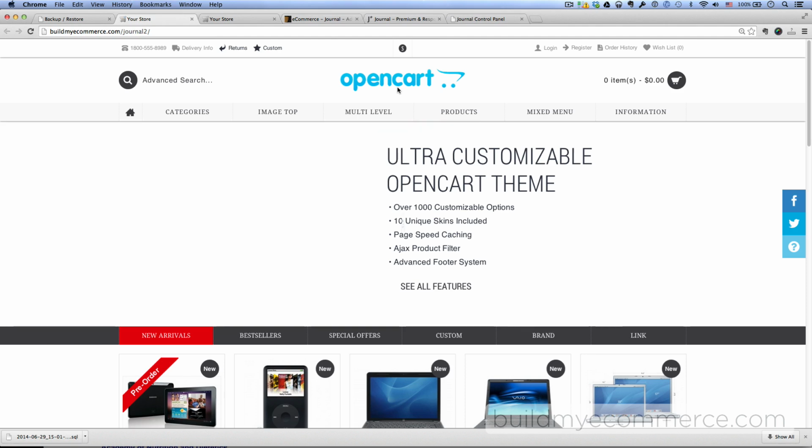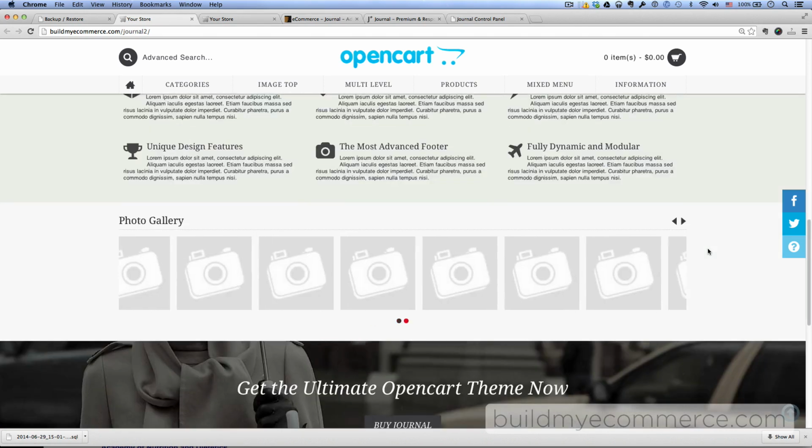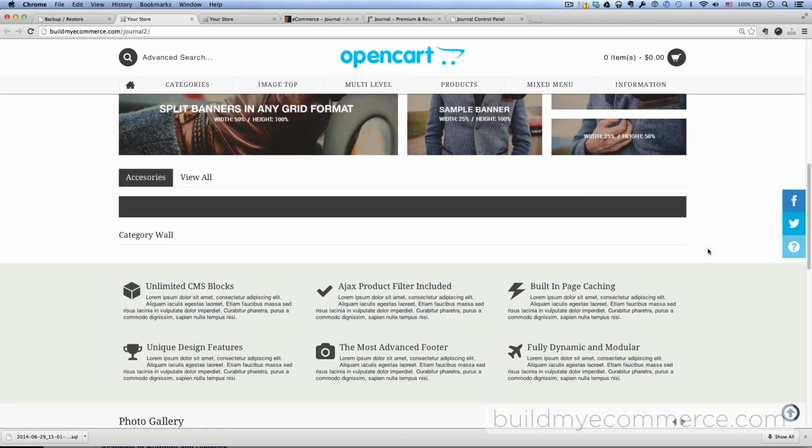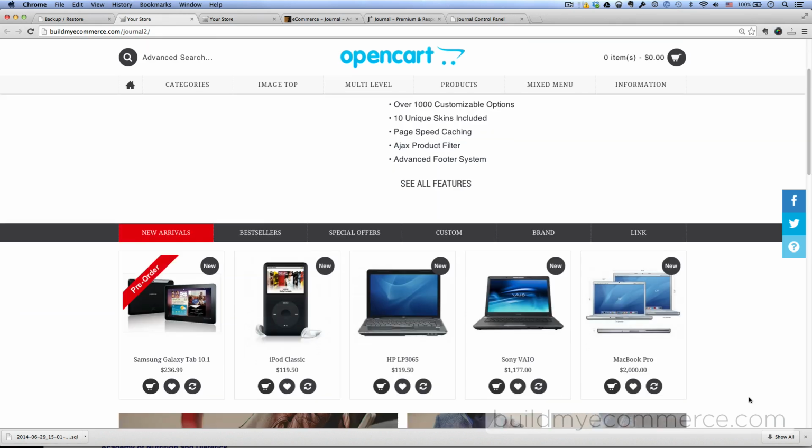And as you can see, we imported the data from demo store number 2. Obviously, we're missing a lot of images. That's because a lot of those images are for demonstration purposes only, and they cannot be used for live stores. So this is a good starting point for setting up your store.